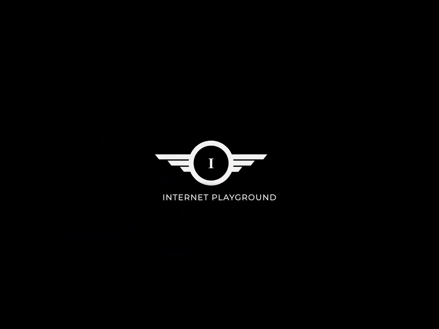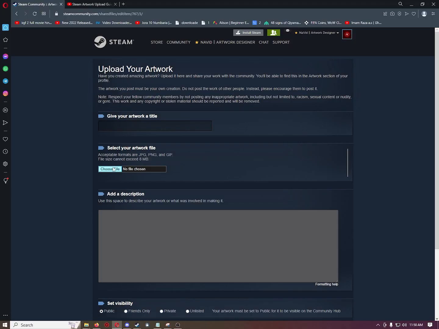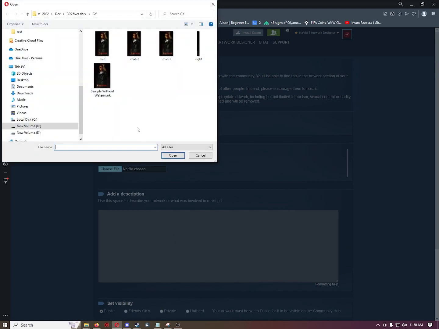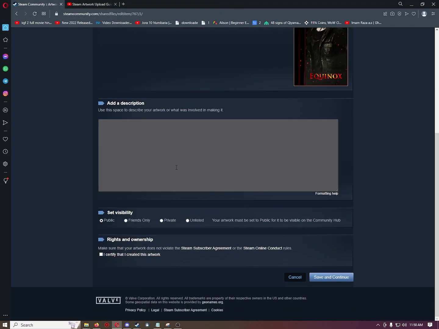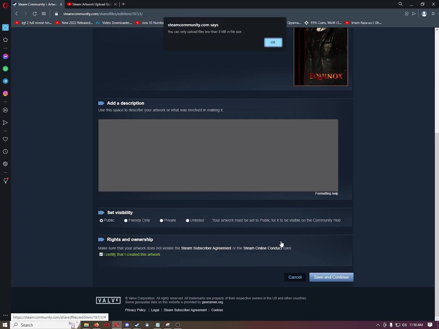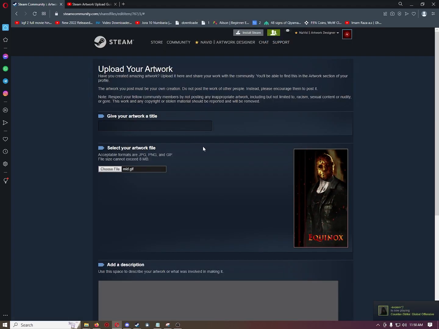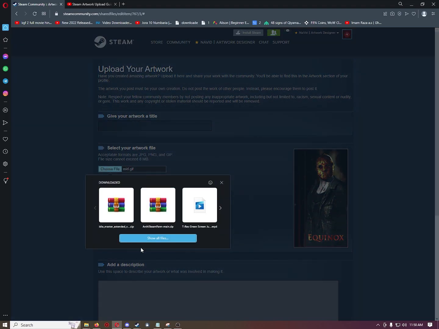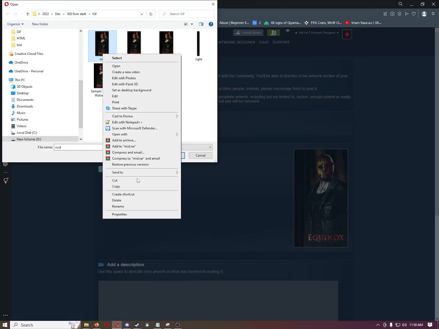Hello guys, welcome back. I've seen many people getting this problem that whenever they try to upload, they get an error that says you can only upload a file less than 8 MB in file size. There are many ways to fix it, but right now there is a problem with Steam servers. So I will share the size of this file so you understand.